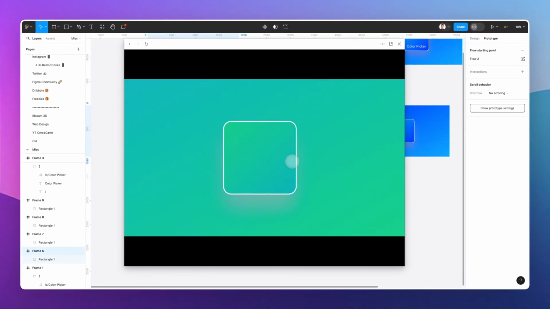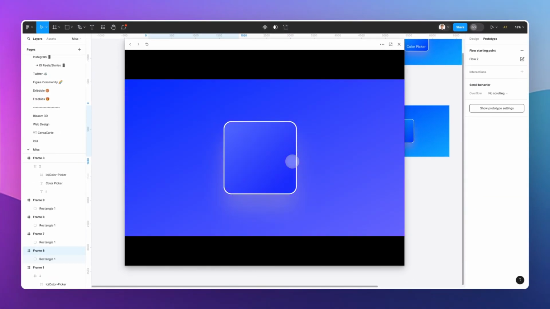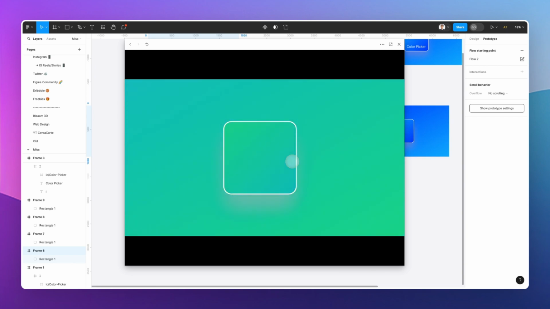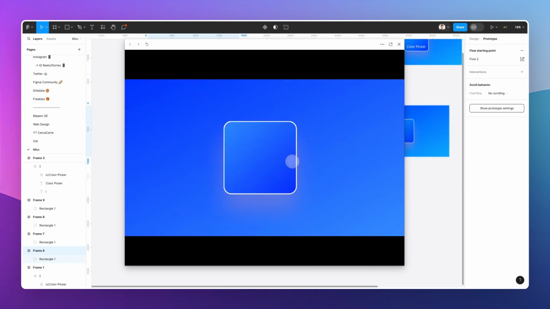So if you look at it in the prototype, you can see how now we created very easily this infinite loop with gradients, in this case, that are changing, but this can be applied to pretty much any type of prototype out there. So I hope this video was helpful.